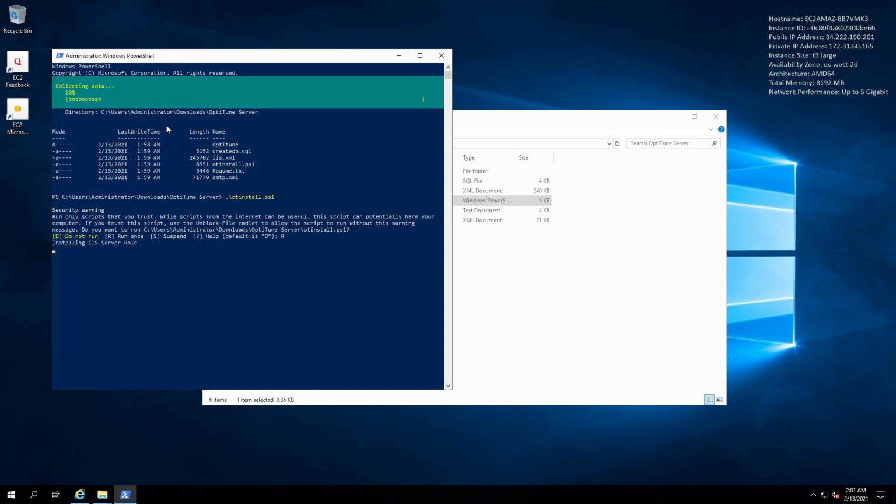Okay, so it's installing the IIS server role, and it's going to do a whole bunch of things, and we're going to probably fast forward through this because this takes quite a while. But basically, I can tell you a few things about the script.